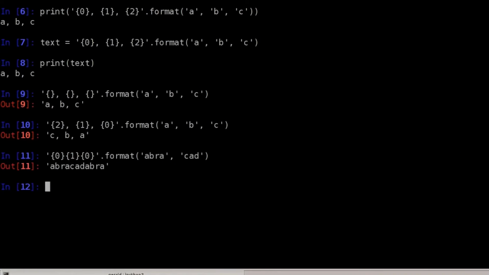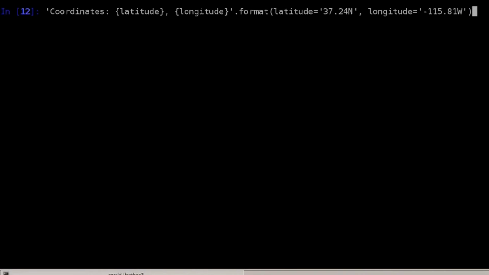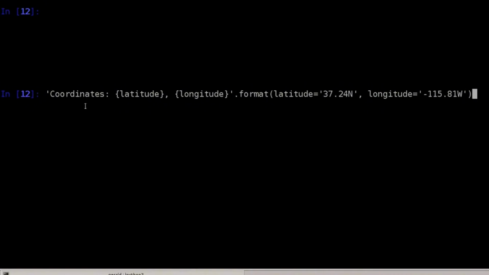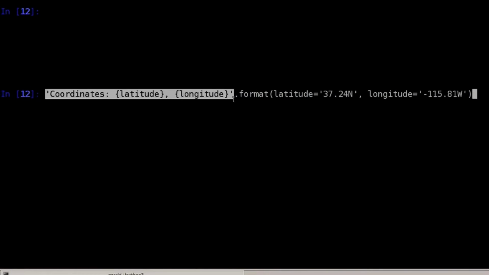But one thing I believe is even nicer is that instead of using numbers here, we can use names and keyword parameters. We'll delete my screen here with Ctrl L. Let's have a look at a first example. Here I have a string, and the string starts here and ends here.